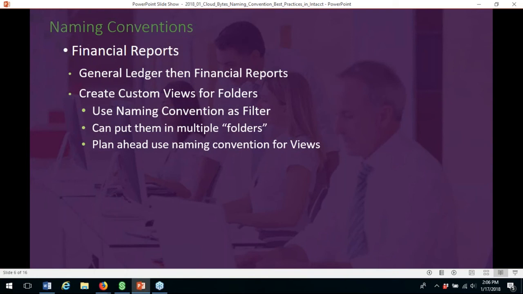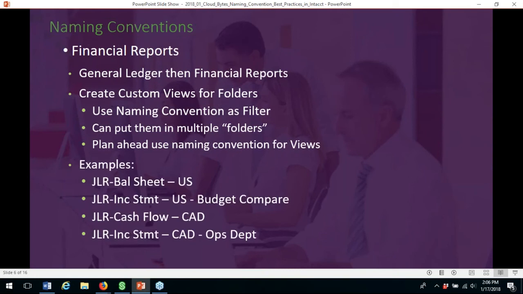So one of the things is to plan ahead by using naming conventions and thinking about how you'll be able to create your views. So some of the examples are, I've created some reports and I have my company JLR. So I've named these reports using the initials JLR, and I've named them JLR balance sheet for the US, JLR income statement, etc. And now I have different ways that I can go ahead and do some views within Intacct.